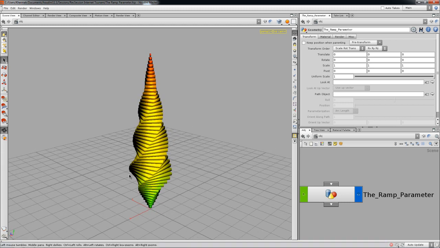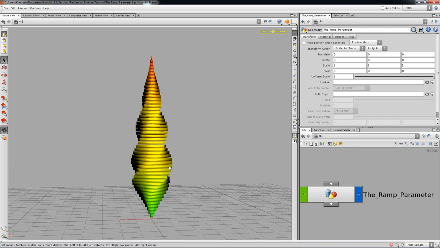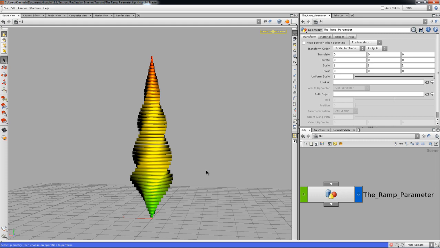So now it's up to you to kind of figure out more ways to do stuff with the ramp parameter. It's a really cool parameter, and yeah, deserves its own little tutorial, kind of sorta. So yeah.